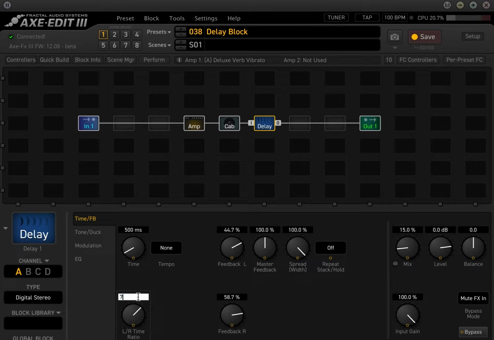And some of these ratios are really cool to work with. So that's a really common one. Here's 100%, that means they're even. So if you put 75%, you kind of get like a dotted eighth note thing. And then as you go to, I think it was 66%, you end up getting like a... mess with some of these values. These are very common values that people use when they're using ratios between digital delays.